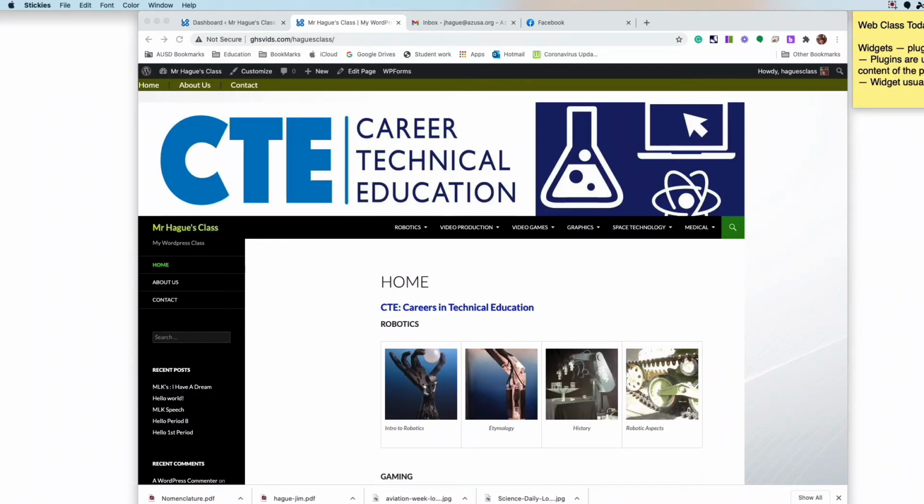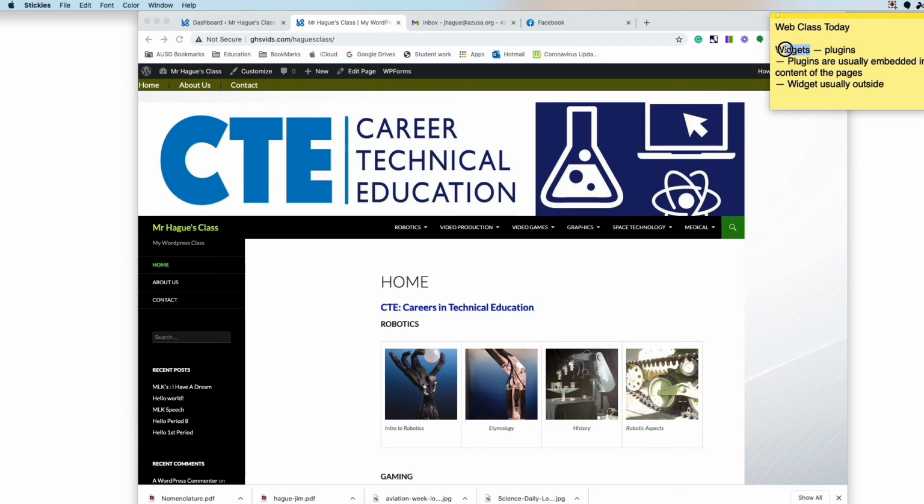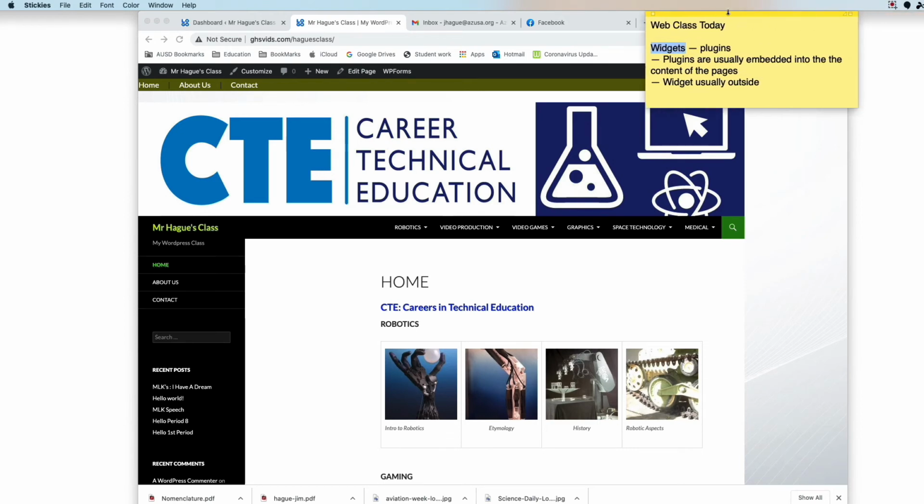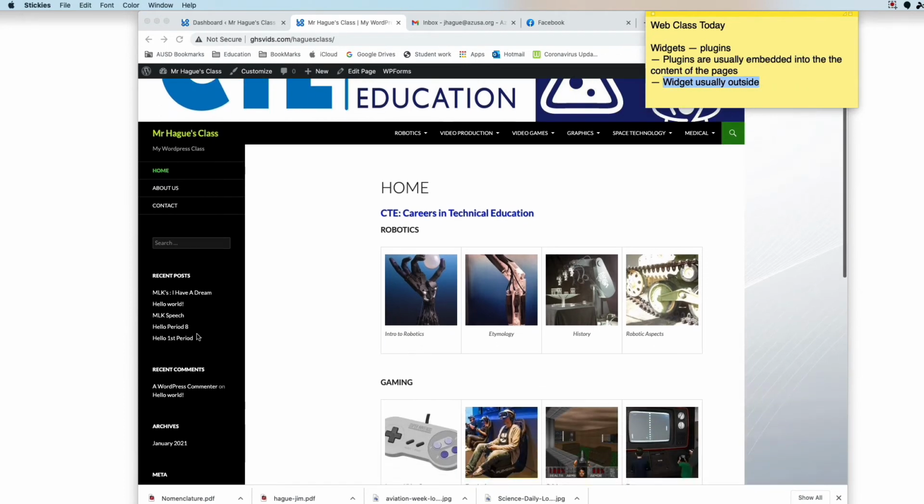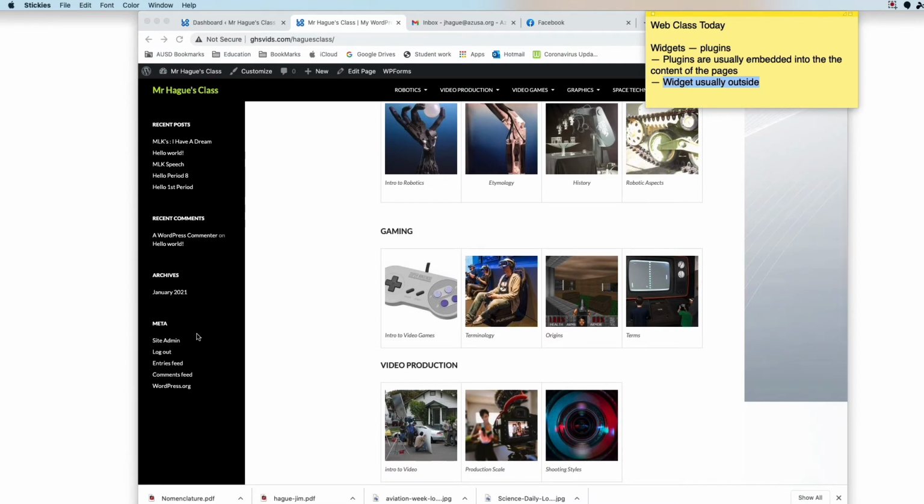Okay, so today in web class we're going to talk about widgets, as you can see right here. Basically, widgets are like plugins, but plugins are usually embedded into the content of the page, whereas a widget is outside of the page. Like in this case, if you look on the left hand side, these are all widgets: recent posts, recent comments, archives, meta.